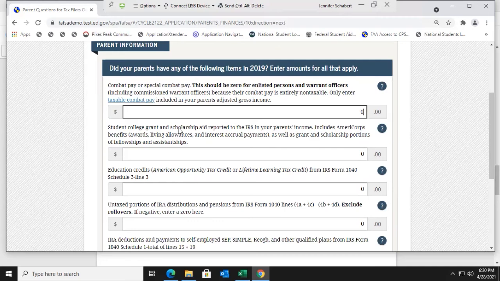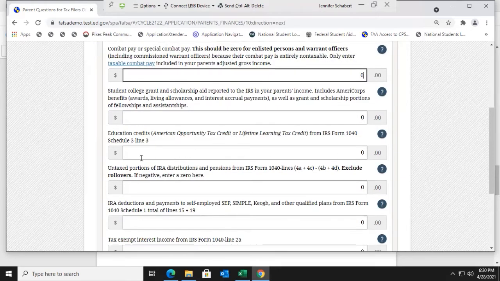The next question is asking if there was college grant and scholarship aid reported to the IRS from the parent's income. This would be listed on their tax return. Unless your parent is in college, this will likely be 0. We'll ask additional questions such as any education credit from line 3 of Schedule 3 of your parent's tax return. Again, unless your parent is also in college, there will likely not be any information, and this can be left as 0.